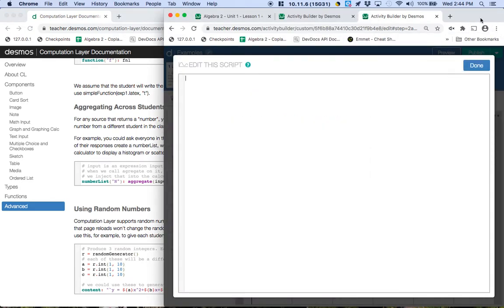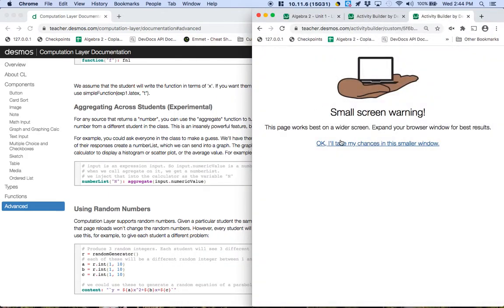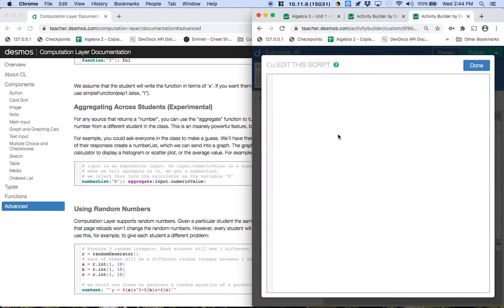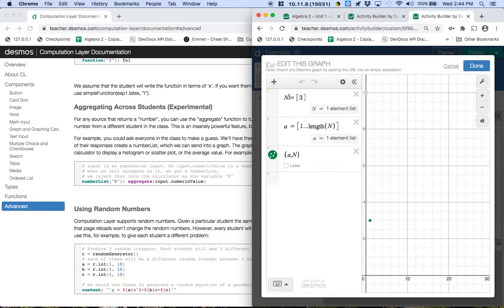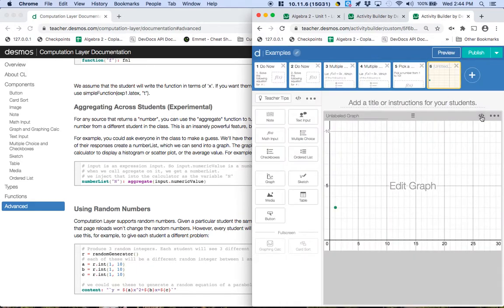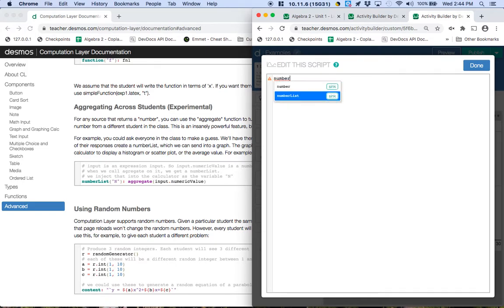So in our graph, that has to match what we're putting in here. We called it n, the number list. So in the programming, we'll call it n as well. So we'll say number list n, and we want that to be aggregate. And then what the input was, we called it guess1 dot numeric value. So we'll pull the numeric value from that guess one thing. And so this is going to set the number list to an aggregate of all of their guesses.